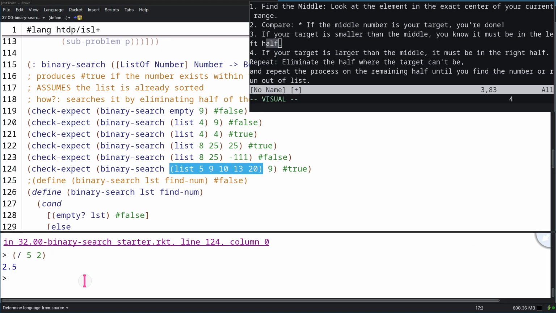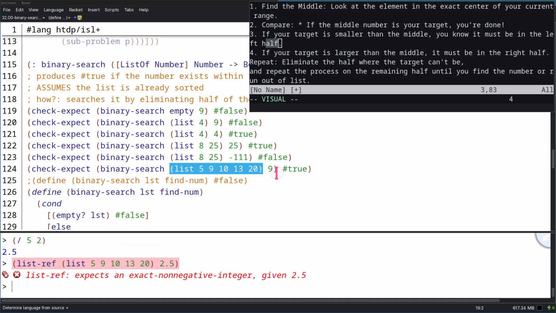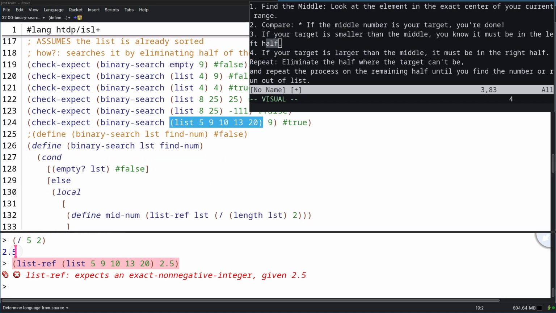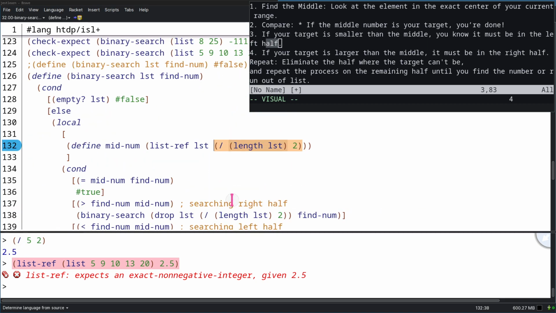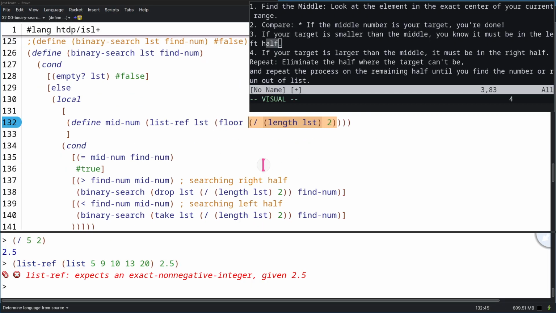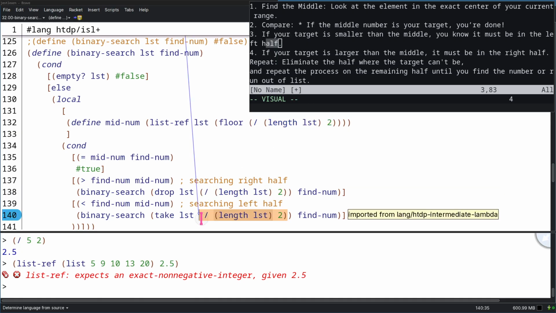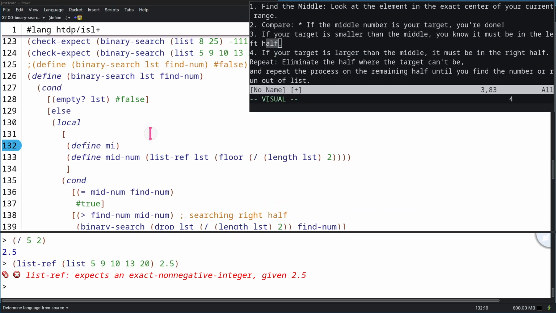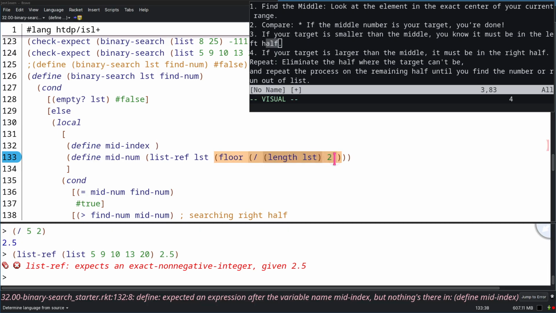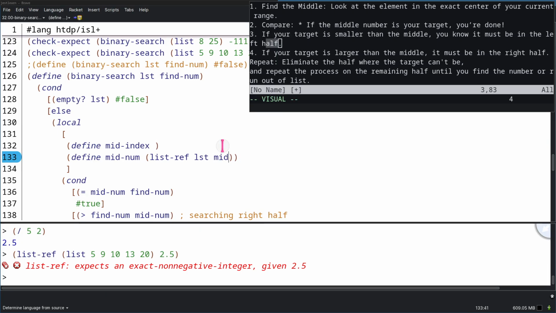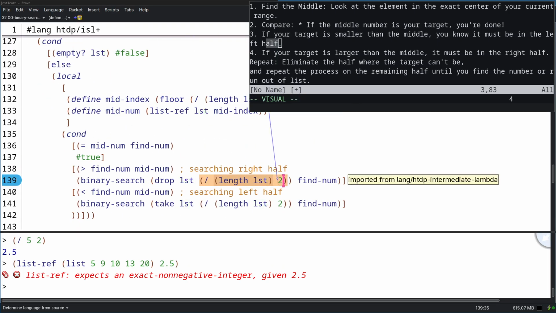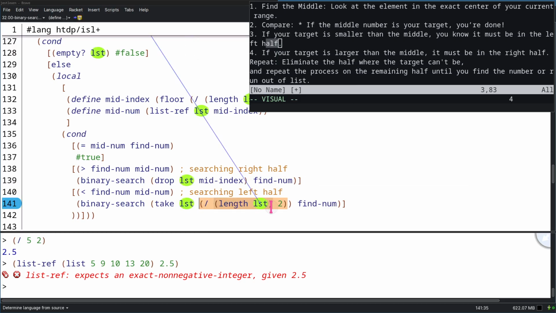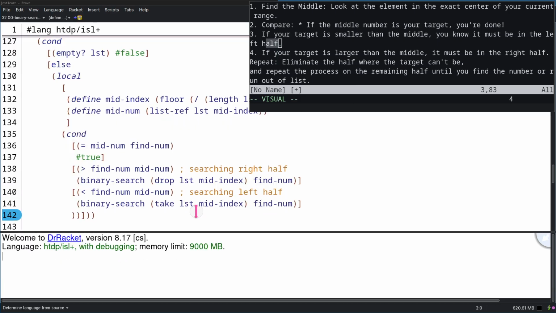List-ref takes in the list, and then we gave it 2.5. So what we have to do is round this index down if it's a decimal. So this index has to be rounded down, so floor. And likewise, everywhere we see this, we have to floor it. So let's factor it into a variable, mid index. It's going to be this. Mid index, that, and then this. Like so. Run this code.